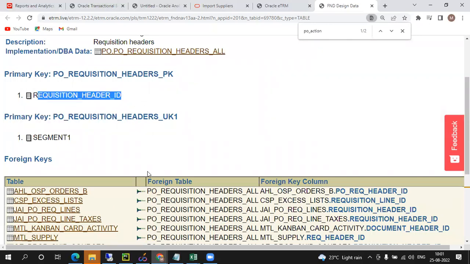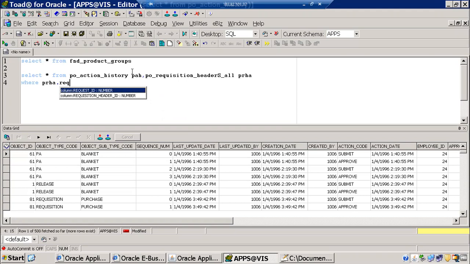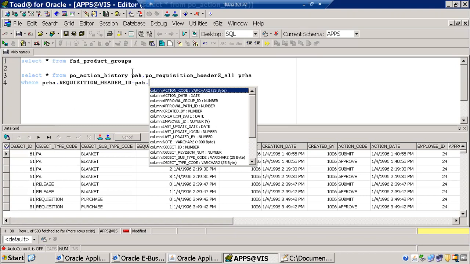Requisition header ID. Now, if I want to combine two tables, what alias name should I give? Here, first letter, then after underscore first letter, then after underscore first letter. Here, same thing it is. Okay, correct. PAH. The requisition table is PO requisition headers all, the letters are PRHA. The join condition I showed you just before. Can you tell me, the primary key of the requisition table is what? Requisition header ID. And then the column name, I showed you here itself.